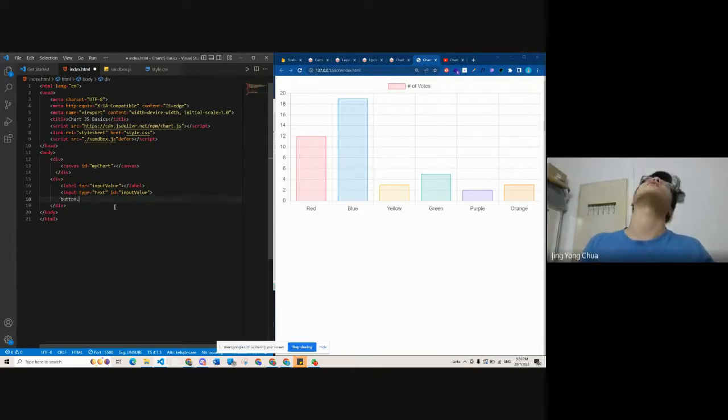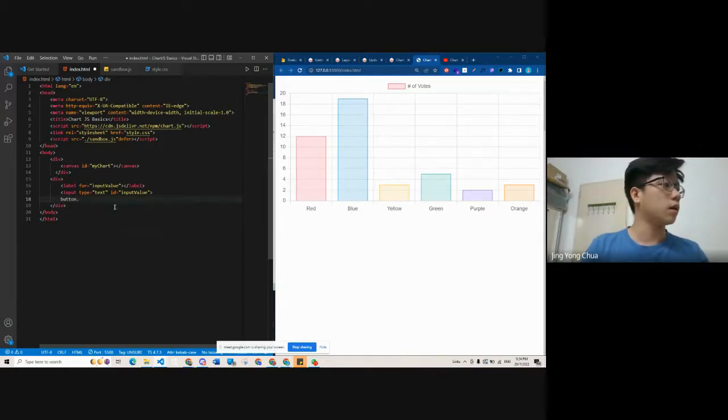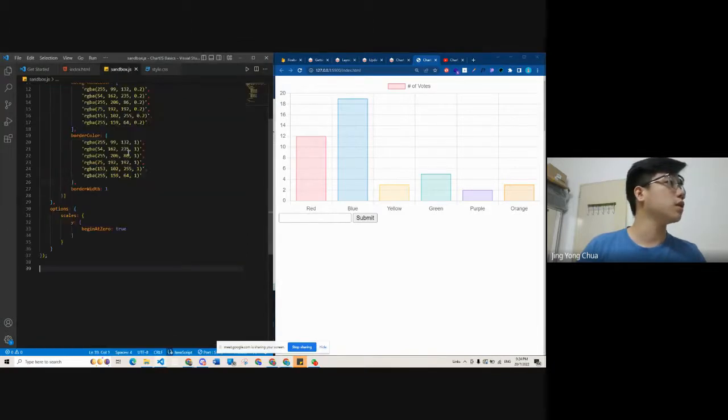So what do we want? We want the button to be input button. Put a hash here, put button also, then press enter, and it will automatically generate the class and ID for you. Okay, so submit. Yep, nice. So now we have this over here. This is just nice already.